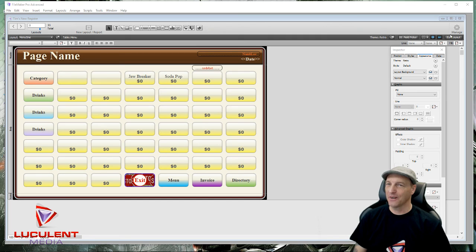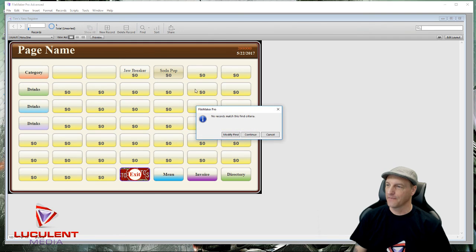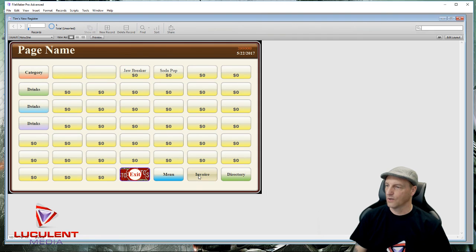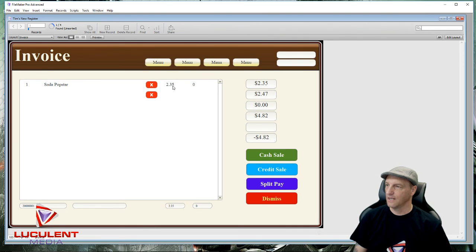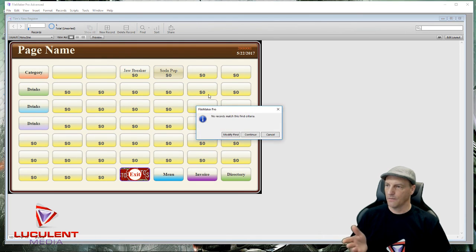Okay, so here we are. We're back on this exact same thing, and we're not even going to mess with it. Let's press the soda pop button. No records match the criteria. So if we go to invoice, we now see that it is there, and all of the data is here as to what we want. The cost of the soda pop was $2.35. So if we go back, we notice that our invoice number is still 2 bazillion and 1, and we press another soda pop, it still says no records match the find criteria.